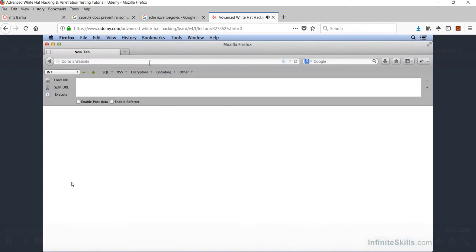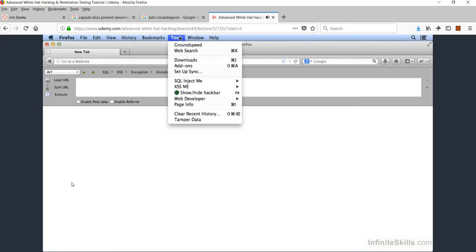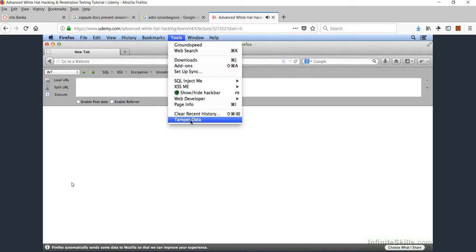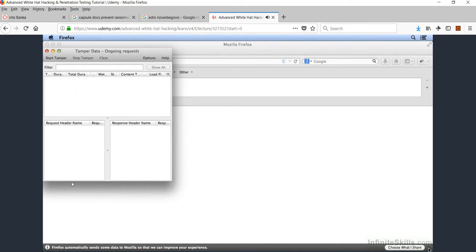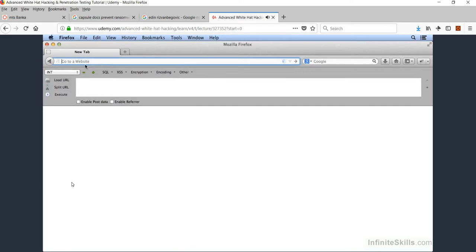In this lesson, we're going to be talking about converting using a tool called Hackbar. Now, Hackbar is an addition to Firefox, and you can actually see it here. It's just a toolbar that goes on top of the screen. And in order to demonstrate how you would use Hackbar, I'm going to make use of another tool called TamperData.